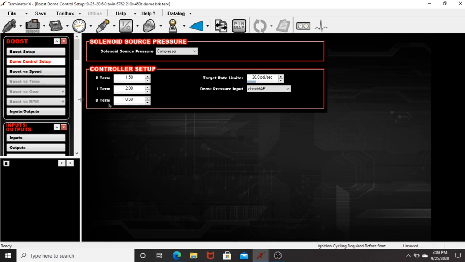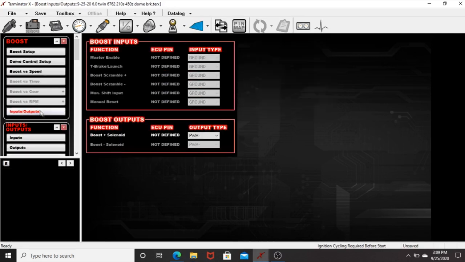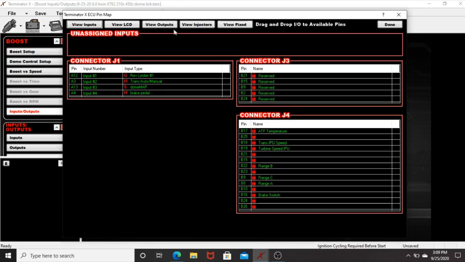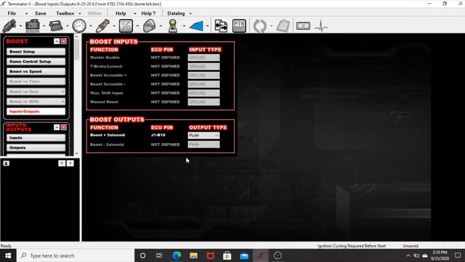So next thing you're going to do is go over to inputs and outputs. See this boost plus solenoid is not defined, so we're going to want to define that. Go up to your pin map, outputs, boost plus solenoid, drag that to where your boost controller output is, and that should be done. Now you see J1B10 is defined, and you have your pulse width modulated negative output type.